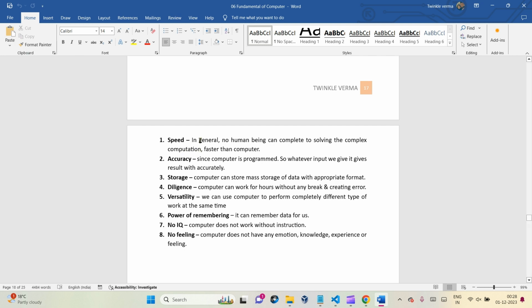First is speed. So computer is giving you speed. Speedily you can complete your work as compared to a human. Accuracy, it is giving you accurate answers. If you are using a calculator, it is giving you accurate answers. Third is storage. Like you can store much data in your storage.